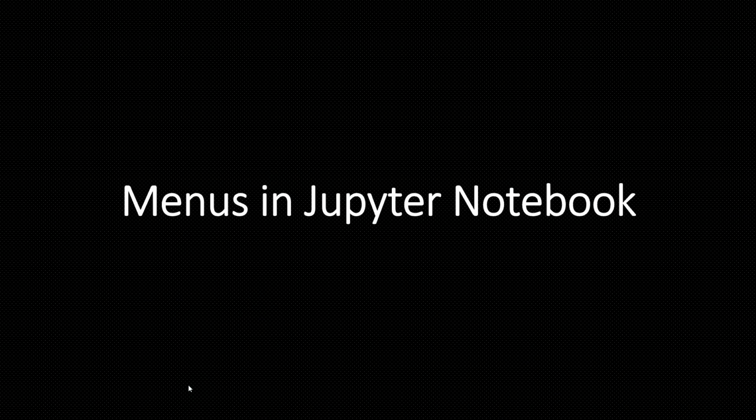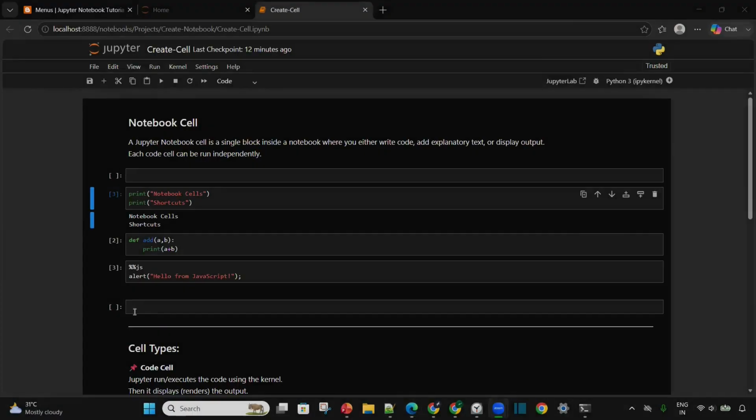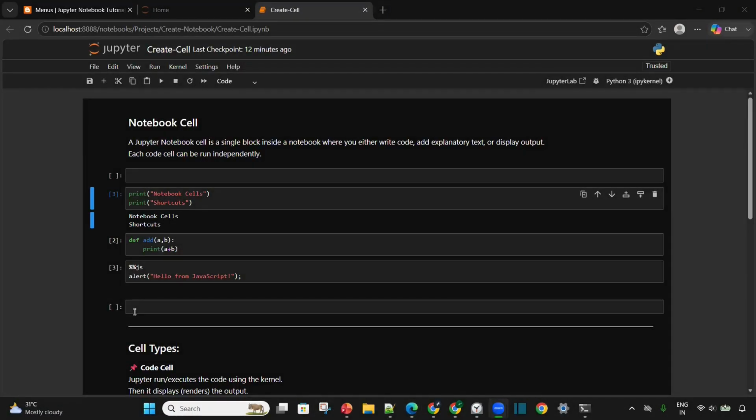In this video, we will discuss menus in Jupyter Notebook. The menu bar in Jupyter Notebook provides options to create, edit, run, save, and manage notebooks. Understanding these menus helps you work more efficiently with Jupyter Notebook. So this is the menu bar. We have File menu, Edit menu, View menu, Run menu, Kernel menu, Settings menu, and Help menu. So these are the 7 menus we have in Jupyter Notebook.